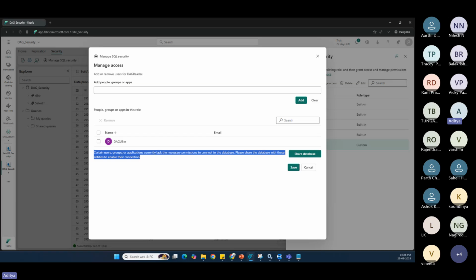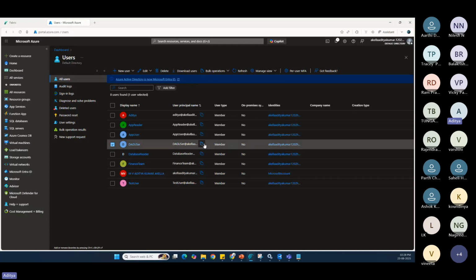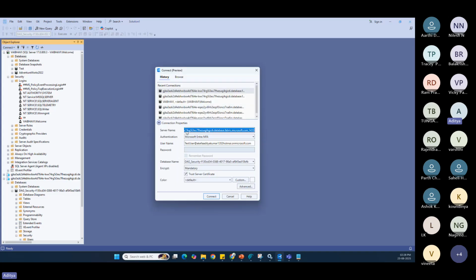Now if I want to connect with this DAG user, right? Now I'm not sharing the database, just to showcase to you. I'll just save here, and I want to connect with my DAG user. So I just copied. He should not be able to connect to it, right?